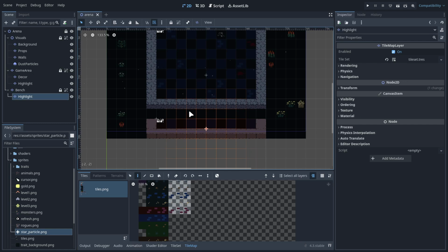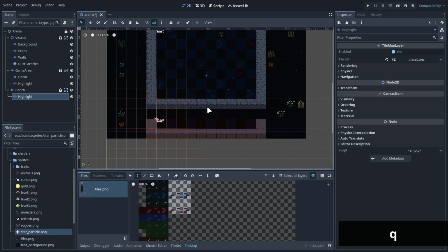So let's go into move mode by pressing W and then just drag and drop it over the right place. Let's go back to select mode by pressing Q and let's save the scene with Ctrl S. Okay, so that's one thing fixed.